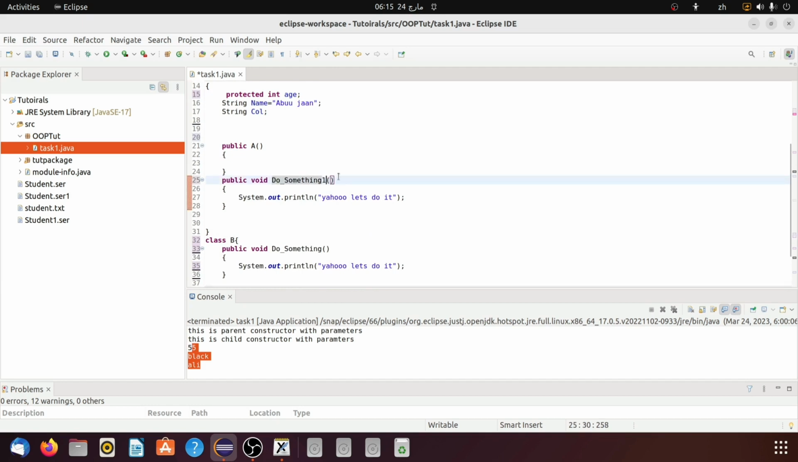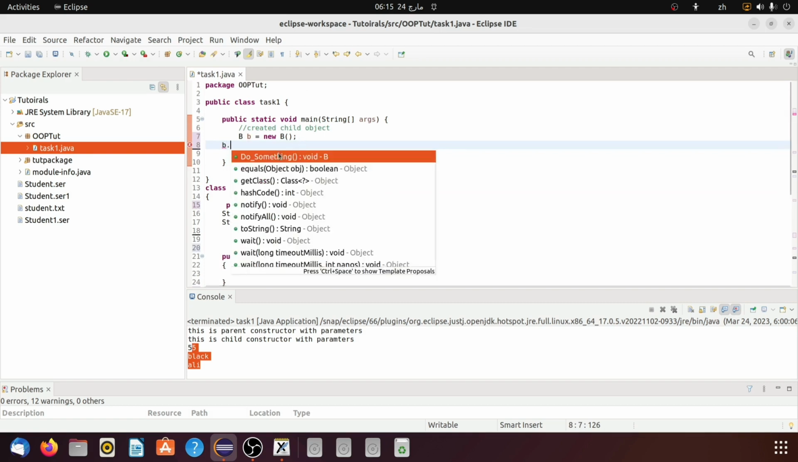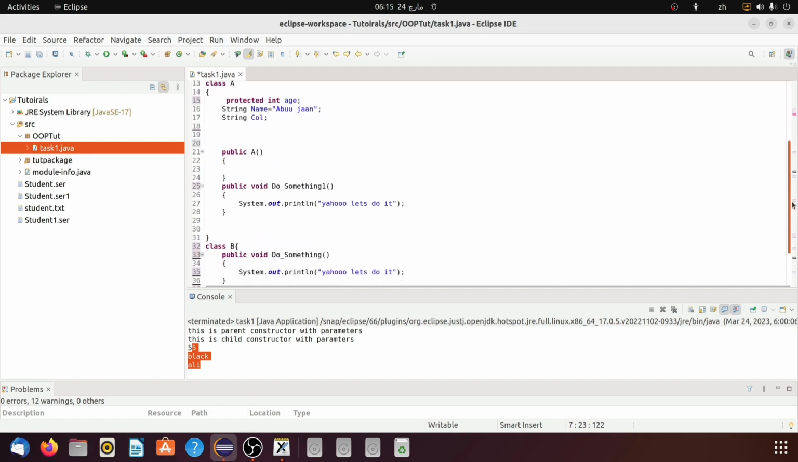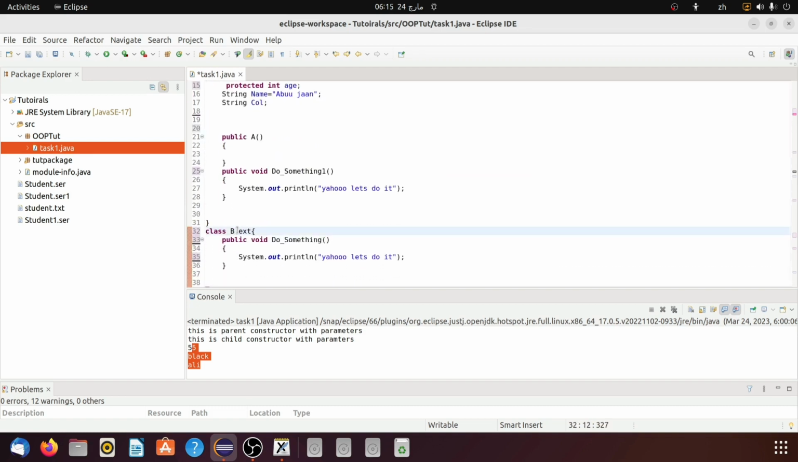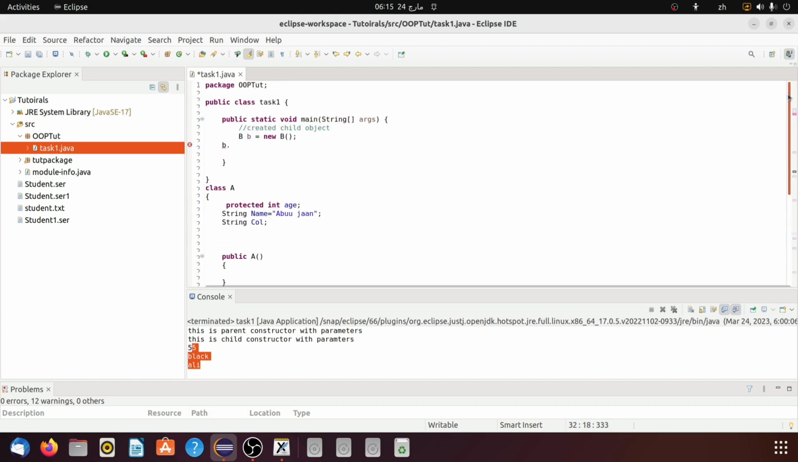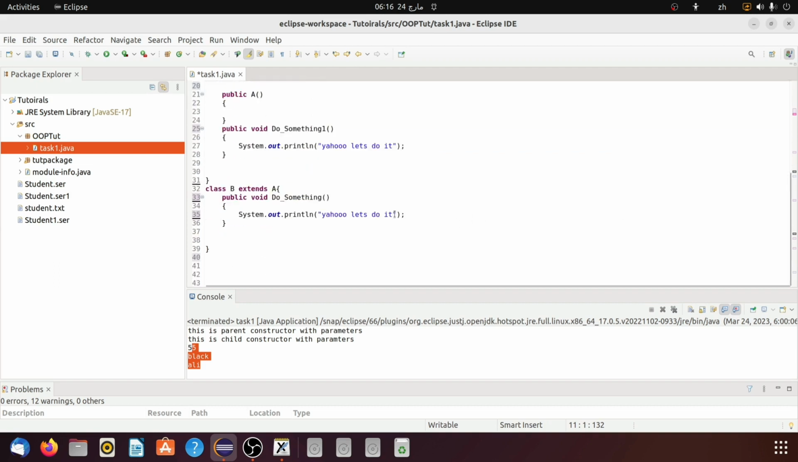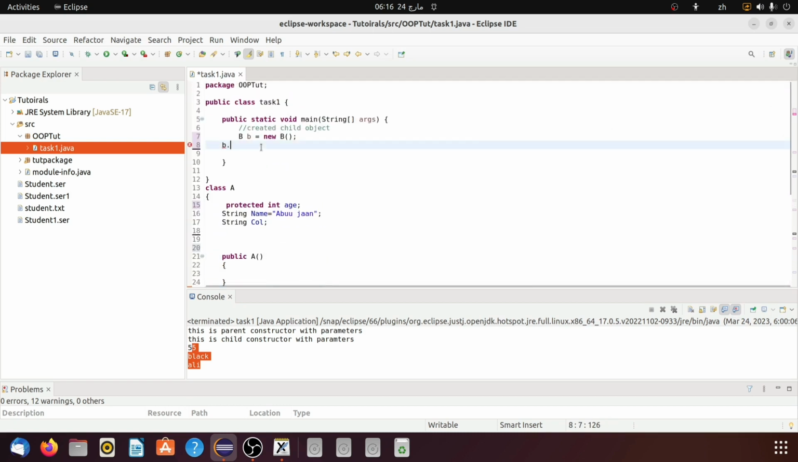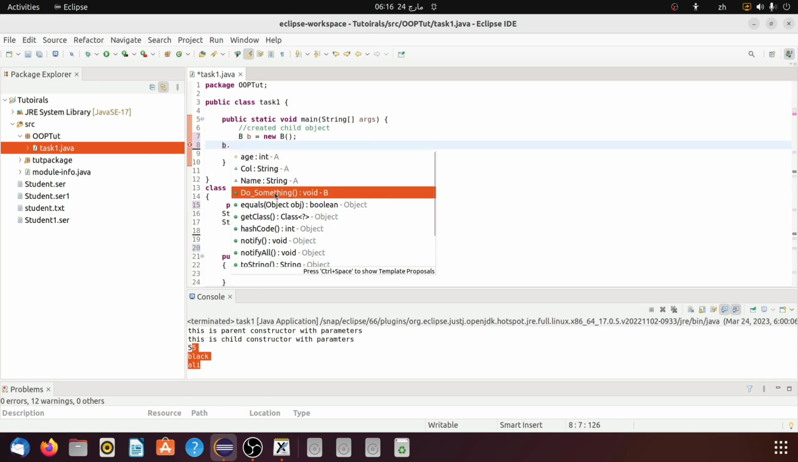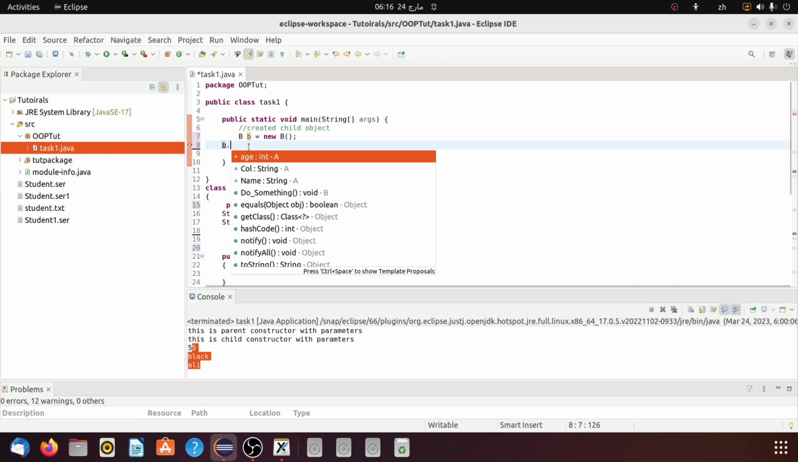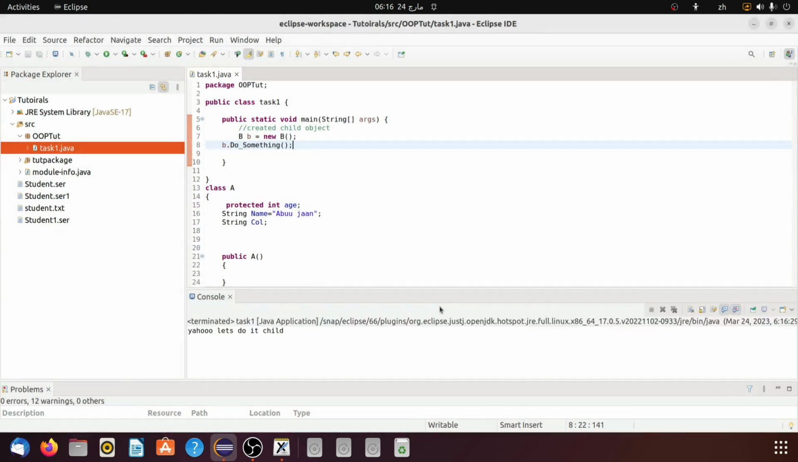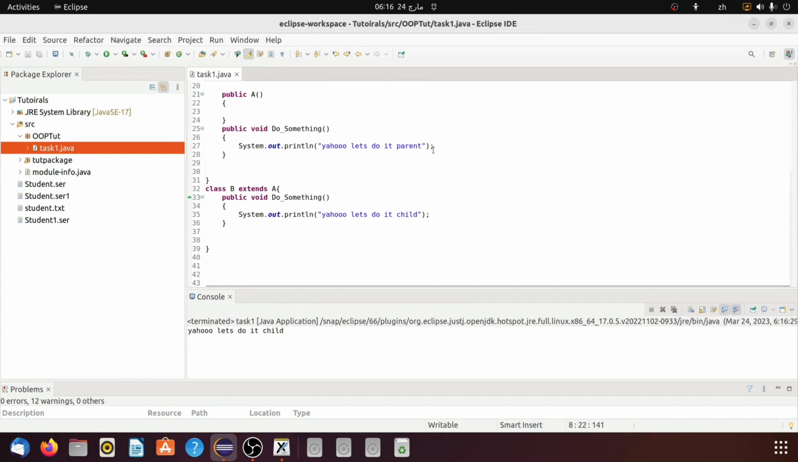If I change this somehow, then I might be able to access this, like do something. Okay, I haven't put inheritance yet, sorry about that. B extends A. Now having the properties of A, do something one, do something. If I have the same name, Yahoo, let's do it child, Yahoo, let's do it parent, having the same name, and if I just run this, you can see that you're only getting this, which means this has overridden the method do something, let's do it child. You're overriding the method of the parent.